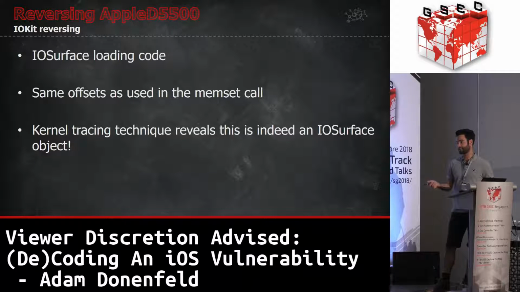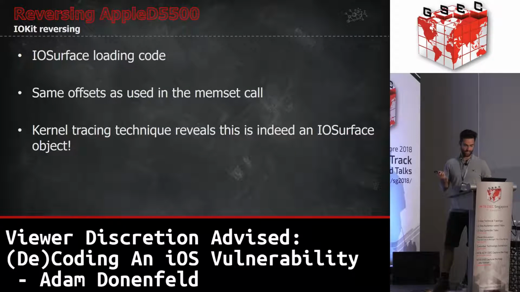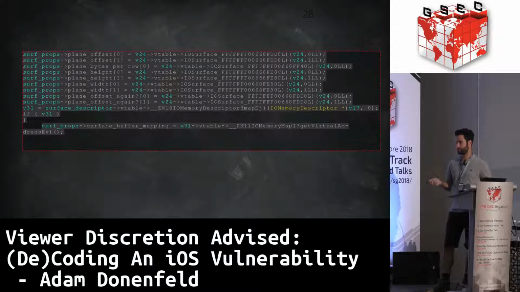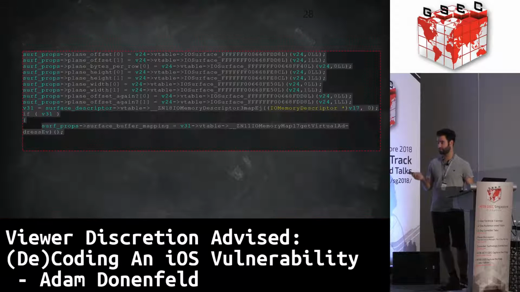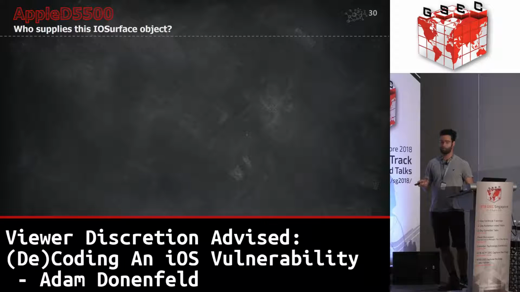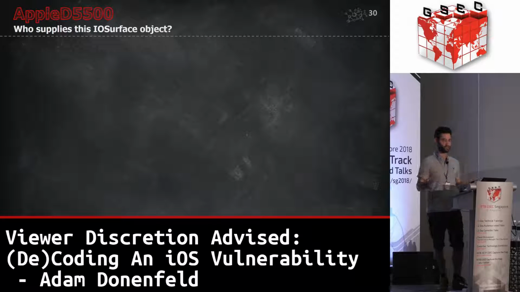So then I used the kernel tracing technique I showed you before, and I saw that this was indeed an IOSurface object. I was just tracing the address of the vtable, and it matched the one that IOSurface had. So I knew for sure that this is an IOSurface object. Now, because our vulnerability was with the plane size, we want to be able to supply our own IOSurface object.